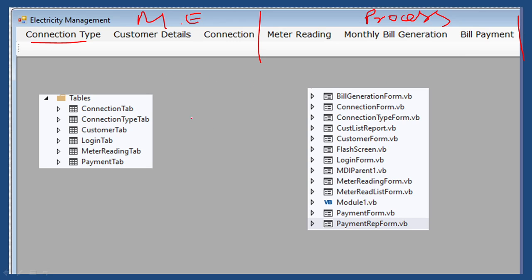When it's connection type, you can see that there is a connection type form, and this form will be opened. In this we have two fields, the connection type and the details, and the data I enter here will be transferred to this particular table. Next is the customer details. When you click customer details, this form will be opened, and the customer details have to be entered.